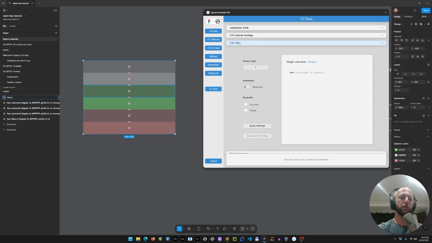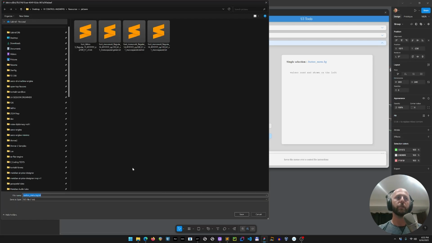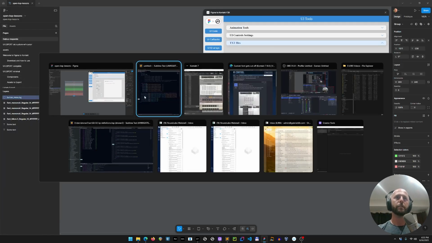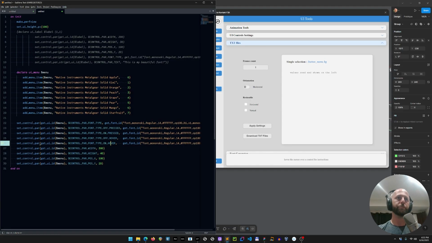Let's put a menu dot background, and let's see. Actually, I'm just gonna call it button for a moment. Menu dot background, and now I can click on it, and let's see, apply settings, and I can get the text file. Let's save this guy right there. Okay, now let's apply this as a picture, right?